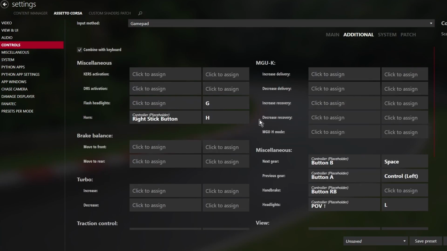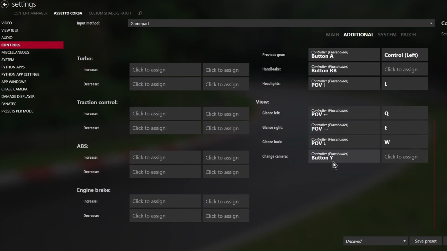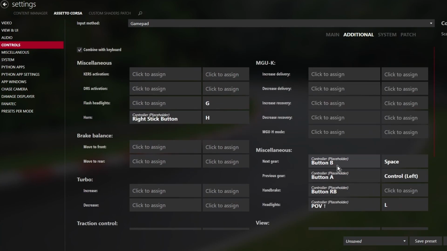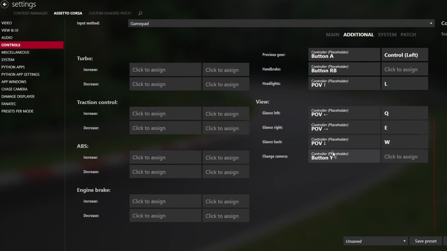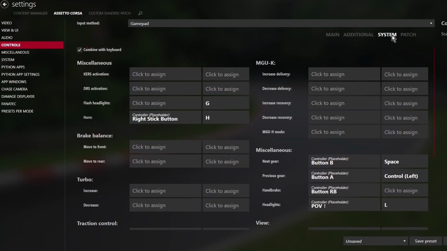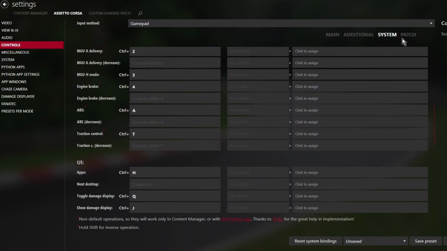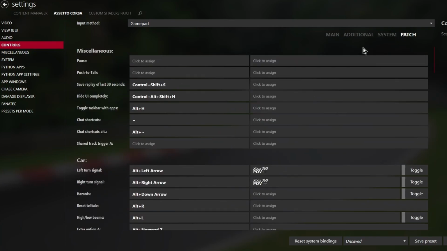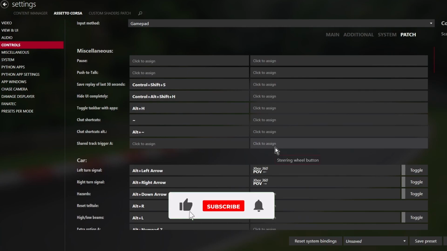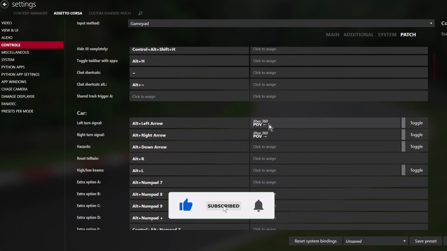And you also want to change more bindings if you guys prefer. So you have the horn, you also have the same thing here, so the gears and the headlights, handbrake, change camera buttons. And another very important thing to change is the clutch, okay, because you will need the clutch for drifting if you guys want to drift.